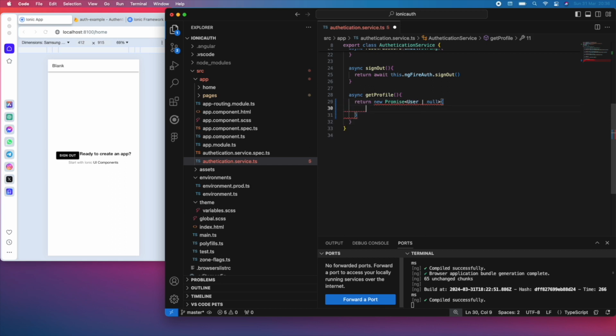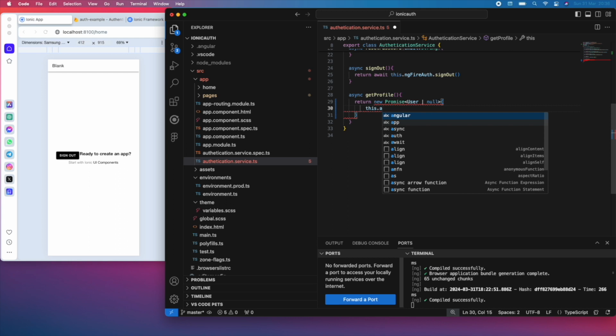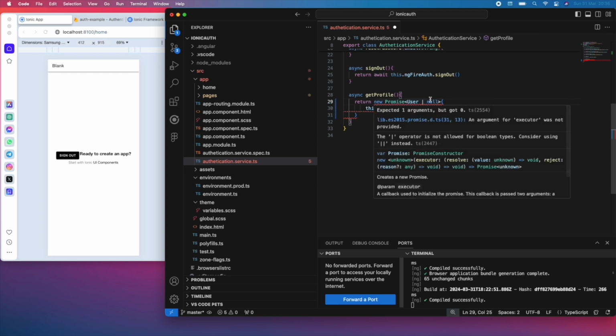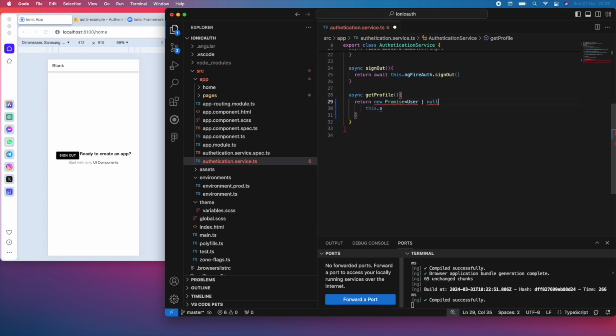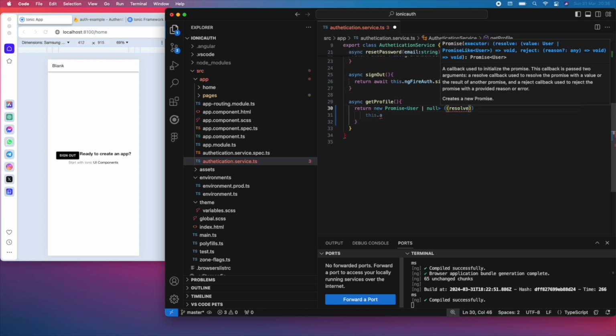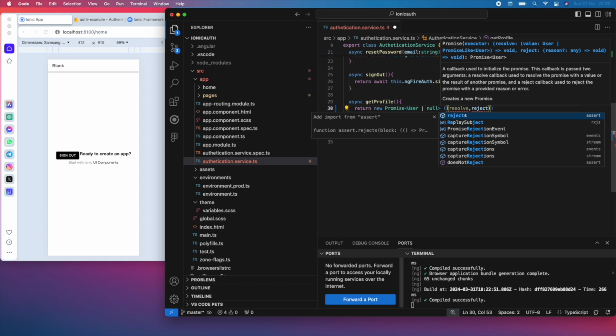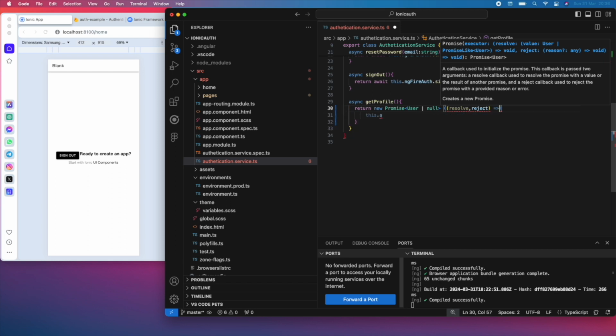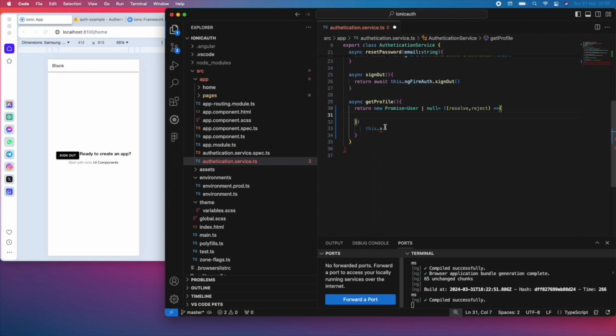Okay, now our promise uses user and should return a user from the Firebase. So I'm going to call this.auth. Okay, there's something wrong. Okay, so a new promise returns either resolve or reject.